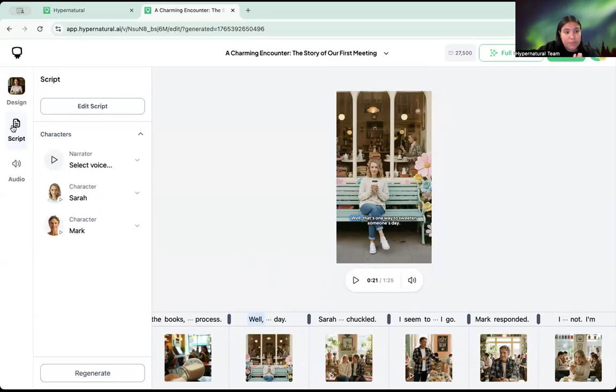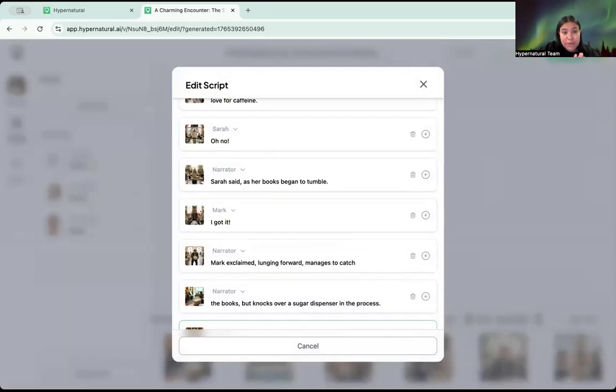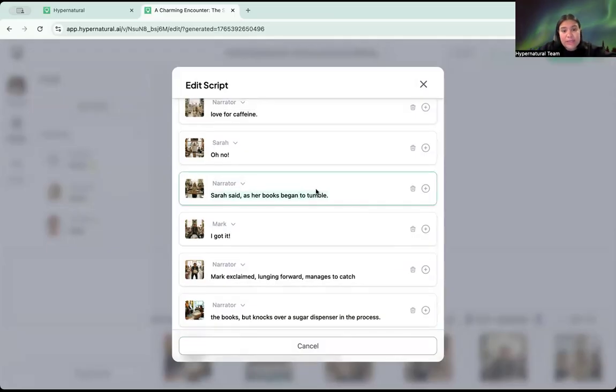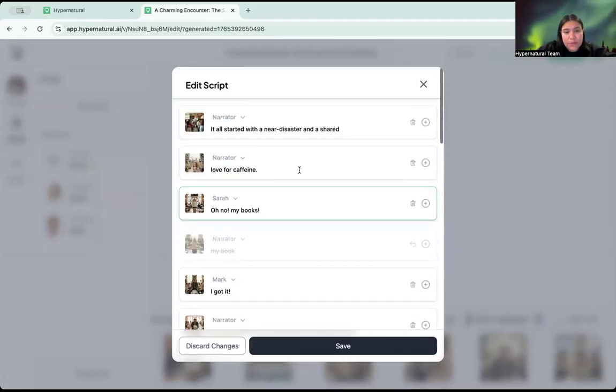So how do you ensure that? We're going to go to script, edit script, and here you can see where the narrator is speaking. In this scene, Sarah doesn't have speaking lines. The narrator is the one saying, "Sarah said as her books began to tumble." Therefore, you won't see Sarah's mouth moving. If you want Sarah to talk, I could say, "Oh no, my books." And then Mark says, "I got it." That way it's very clear that the person talking here is Sarah.